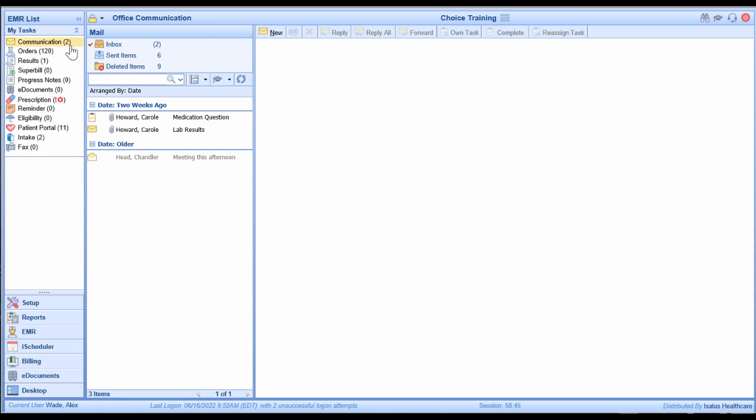Now, if a user does have a message marked as high priority, that will display a little red dot on the actual manila envelope within the My Task List, just to show the user that they have something marked as unread that is considered a high priority message, and they should go into their task list to review that.